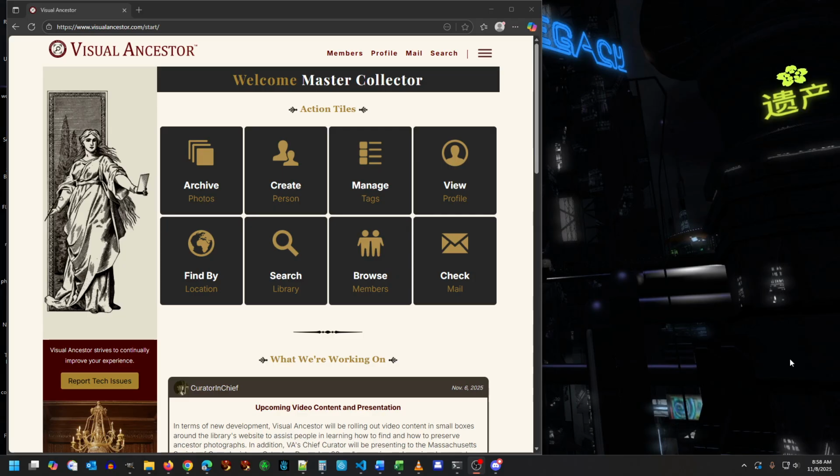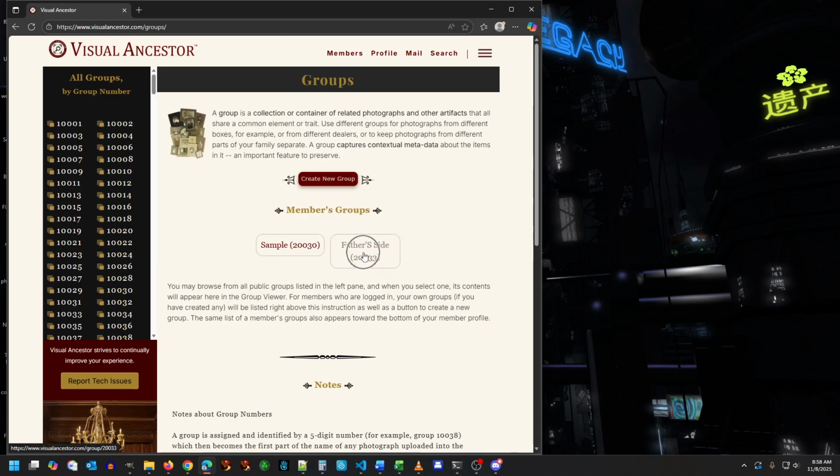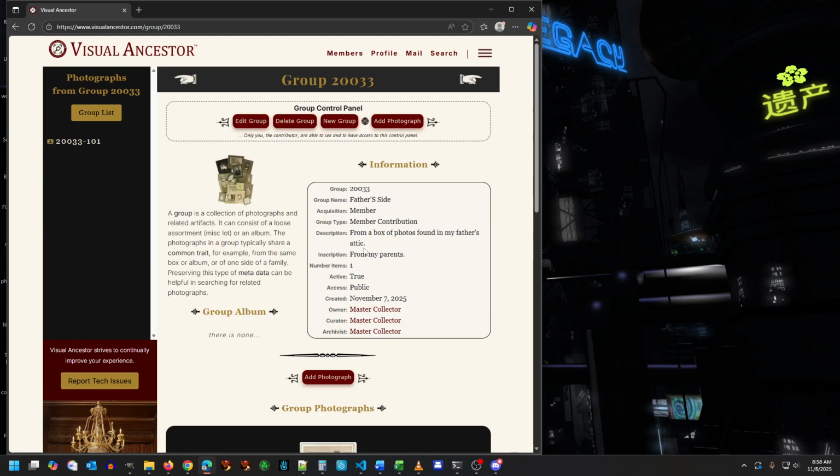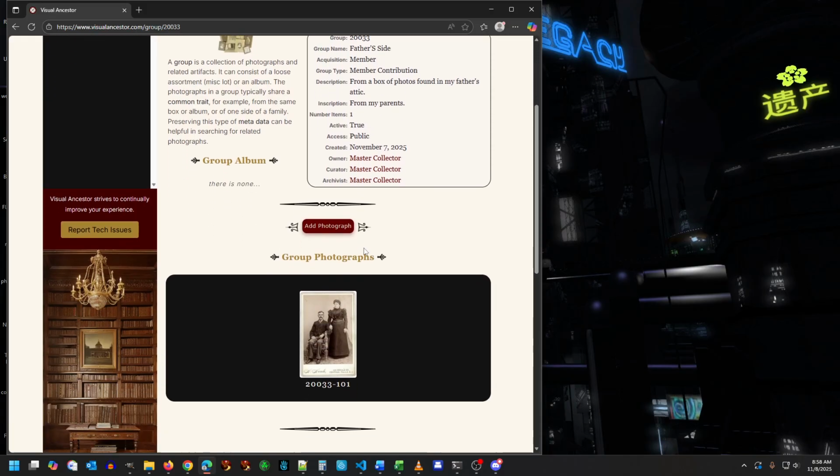I'm the Chief Curator, and in this video we're going to continue the process of archiving a photograph by putting in the information about it as step 2. So I am here at the main start page, and let's first navigate back to the photograph that we've already uploaded scans of. To do that, I'm simply going to drop the pancakes down to get the menu bar, and I'm just going to go to groups, and here I'm going to select father side, group 20033.